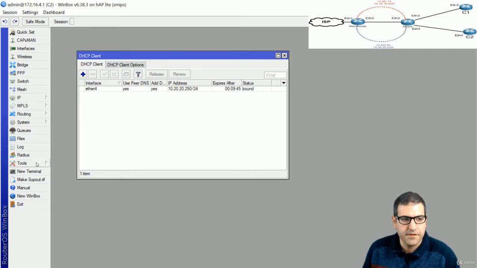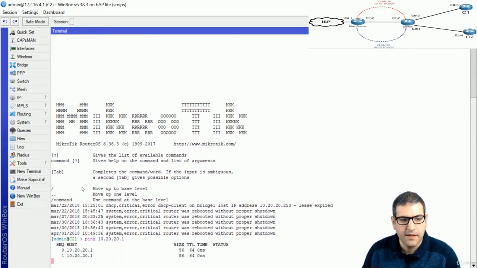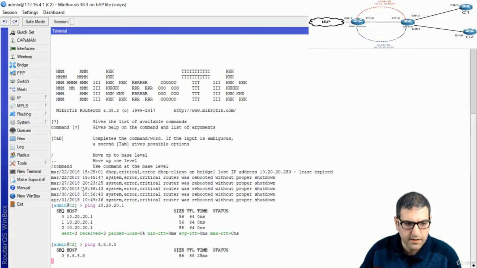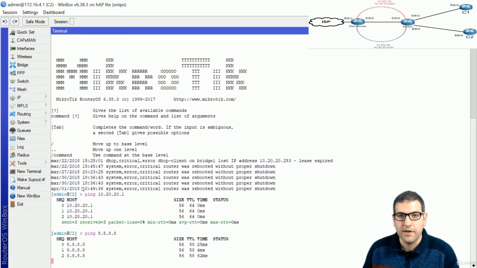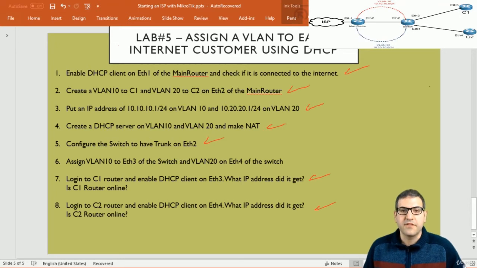And we will see if it's connected to the internet. Then I will ping 10.20.20.1, and that's of course his gateway, and we can do a ping to 8.8.8.8, and we can see that he is now able to get access to the internet. So port number 7 is done, and port number 8 is done, and we have seen that both routers really received the IP addresses that they should receive because they are on two different VLANs, and everything is working as it is.